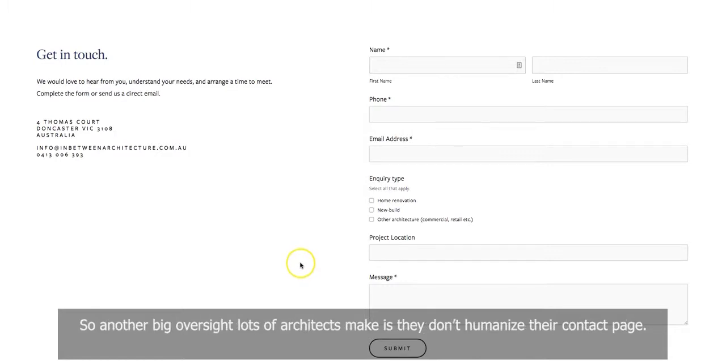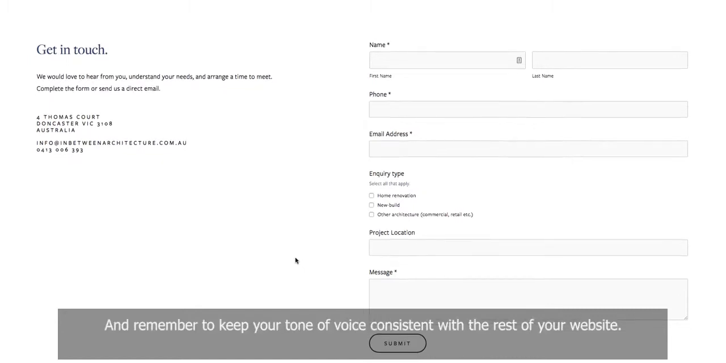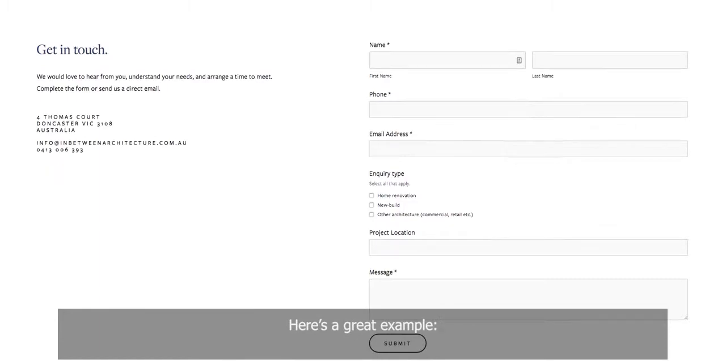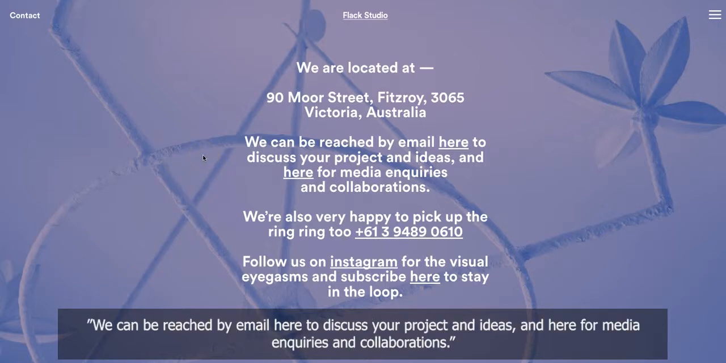Another big oversight lots of architects make is they don't humanize their contact page. So don't be afraid to add a bit of copy, and remember to keep your tone of voice consistent with the rest of your website. Here's a great example. This is Flack Studio, and as you can see, they've said we can be reached by email here to discuss your project and ideas, and here for media inquiries and collaborations.